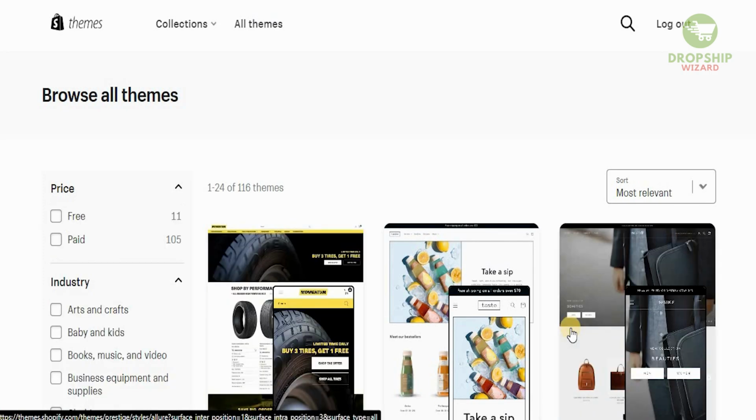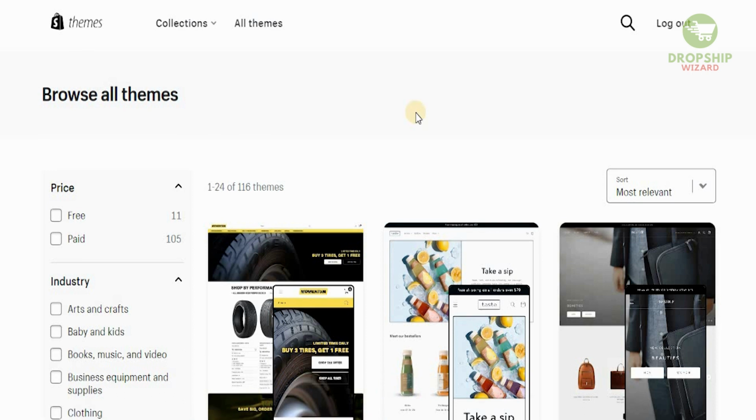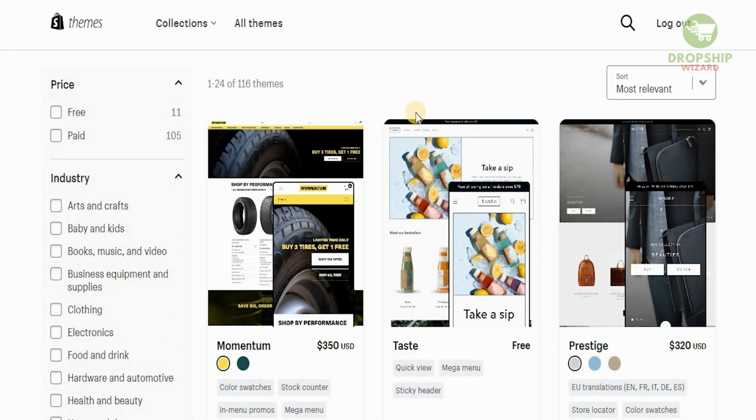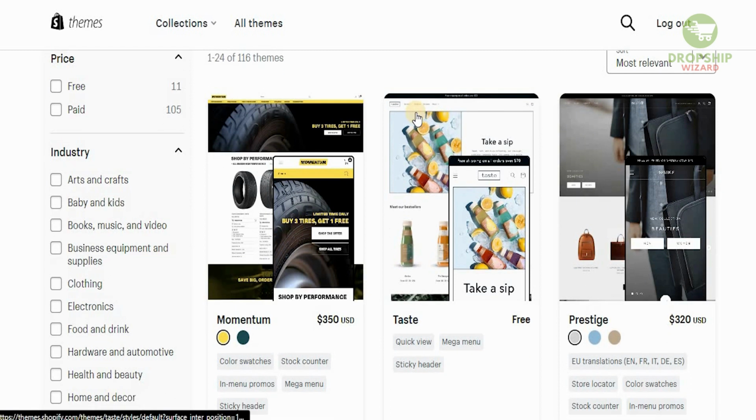Now, they have 11 free themes that are available that you don't need to pay for, and they have 105 paid themes. I always recommend individuals to go for the free themes initially, then gradually as your business grows, you can always go for the paid themes.